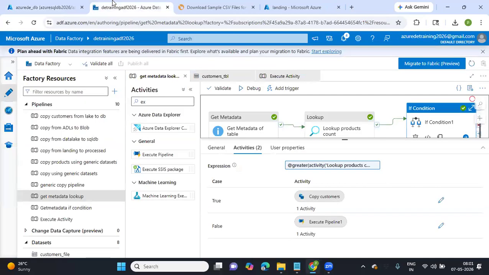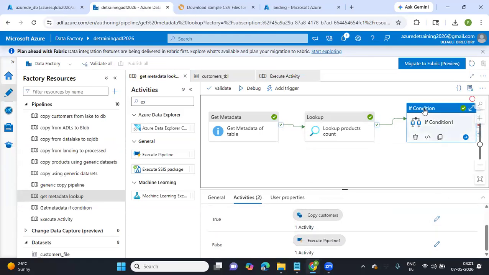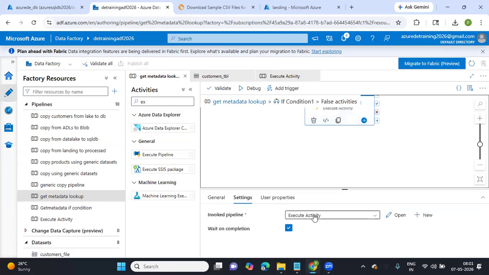It has become 200. So it is clear that we are able to execute nested execute pipelines as well, meaning that inside an if condition, we are using an execute pipeline, and inside this execute pipeline, we are calling another execute activity. Inside that execute activity, we have the copy activity. So it is like we are calling the execute activity two times, nested one inside the other. Okay, so that's how it works.